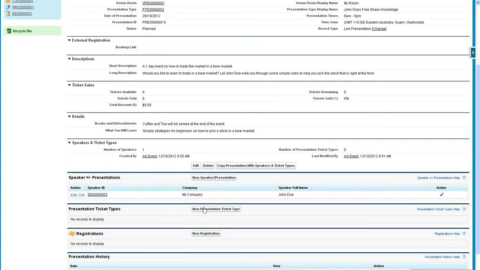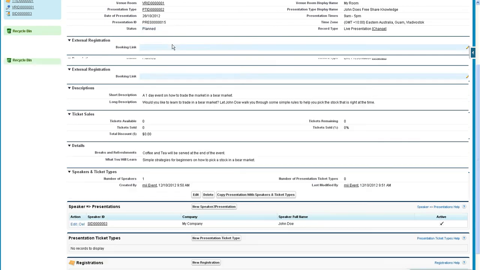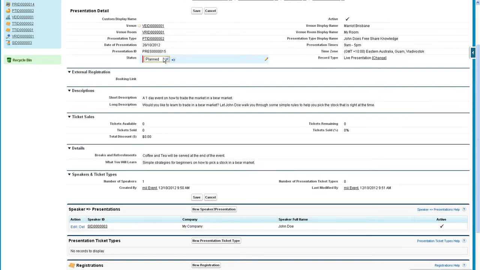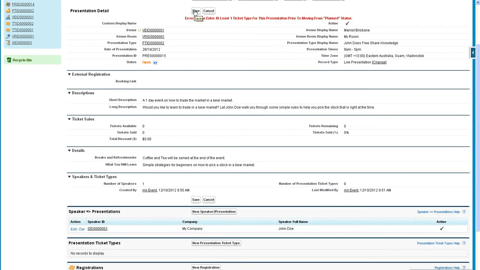Now, before I can proceed, I'll just show you an error validation that is circling around presentation ticket types. I said earlier that it would default and go to a plan status. If I was to click that to open it, it actually gives me an error message saying I do need to assign this presentation to at least one presentation ticket type.